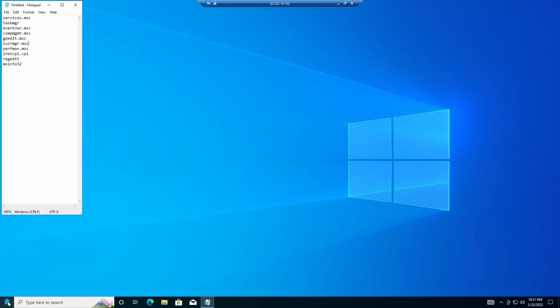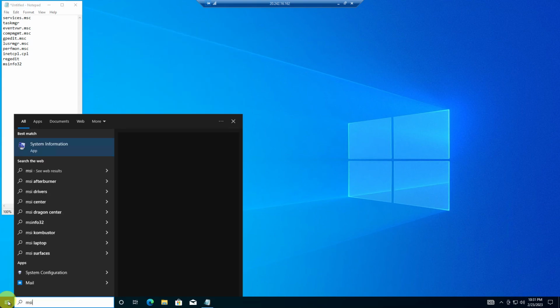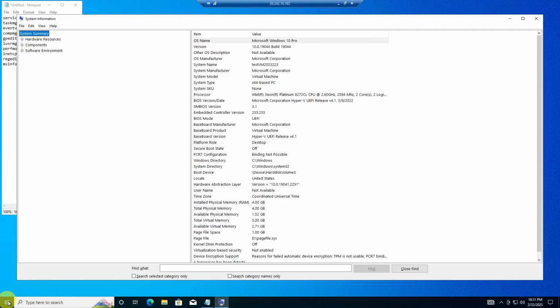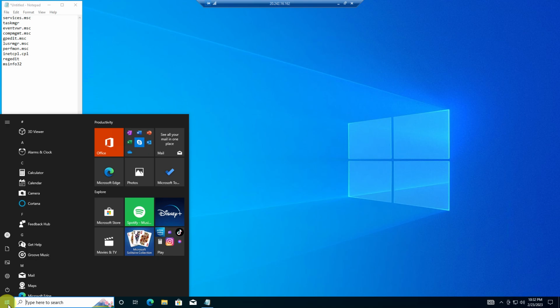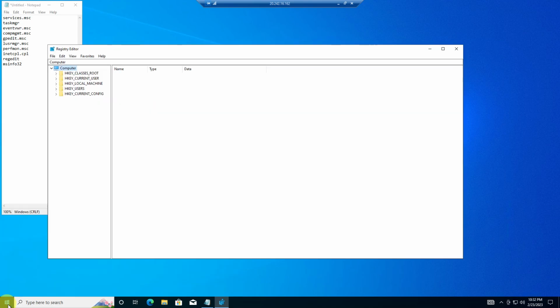The next one is msinfo32, which is going to give you all the hardware breakdown of your local machine. And the last one is Registry Editor, or regedit. To be honest, I'm usually only here because I'm trying to change some TLS settings. But hey, who knows what you're using it for?